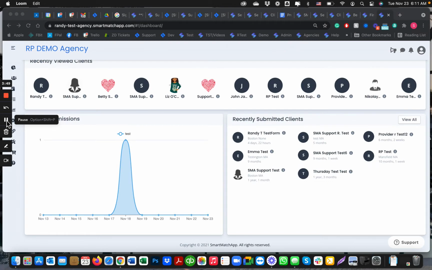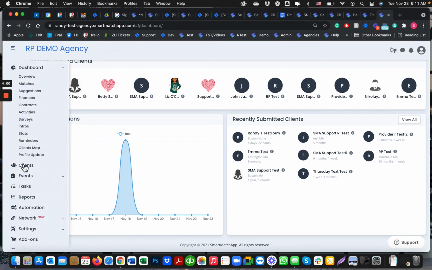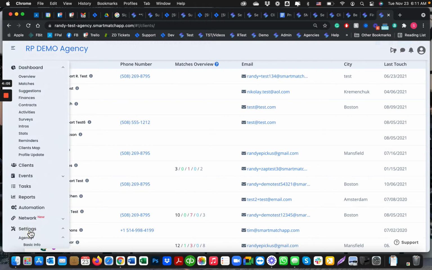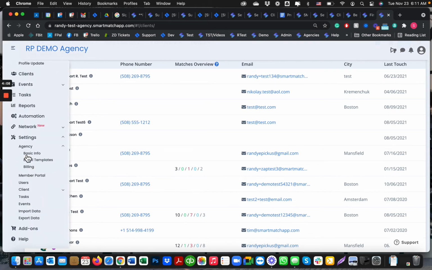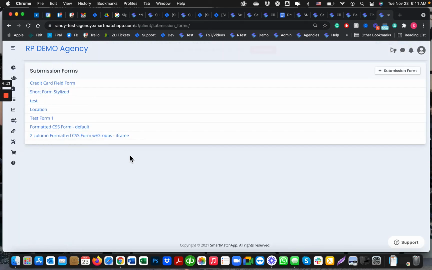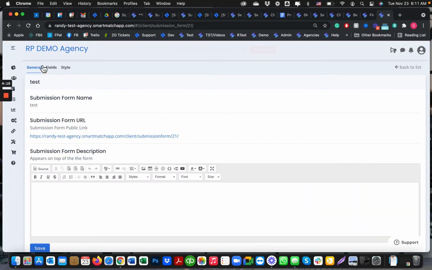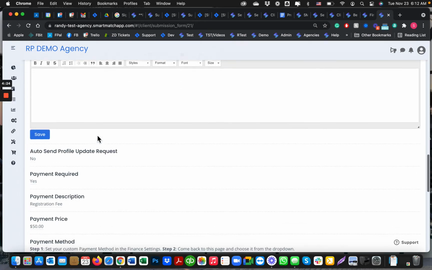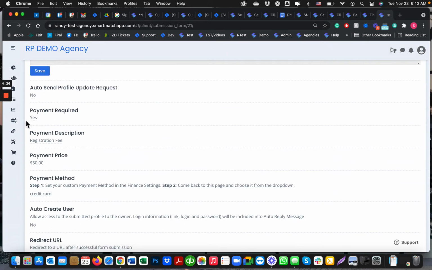Another improvement that we have made is that you are now able to collect payment directly from your submission form. To set that up, you're going to go to Settings, Clients. When you open Client, you will go to Submission Forms, and you can choose any submission form. I'm just going to go to a test form. You're going to go to the General page, and scroll down until you see Payment Required.